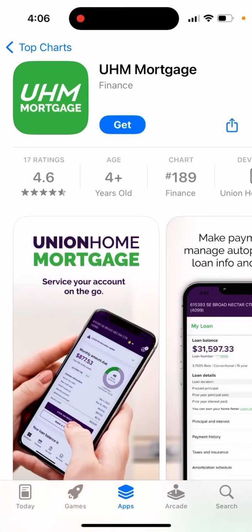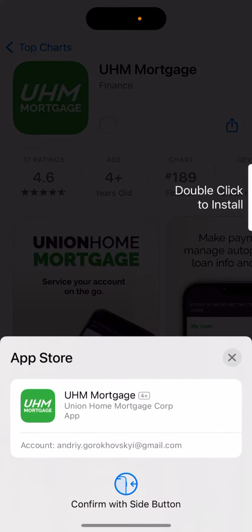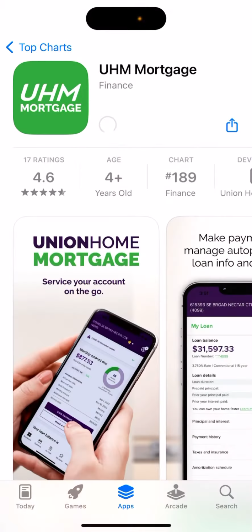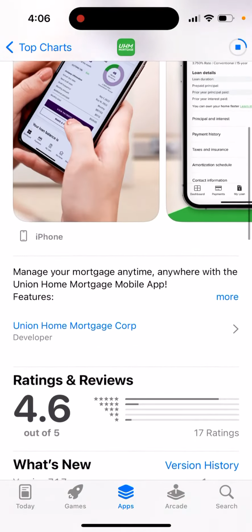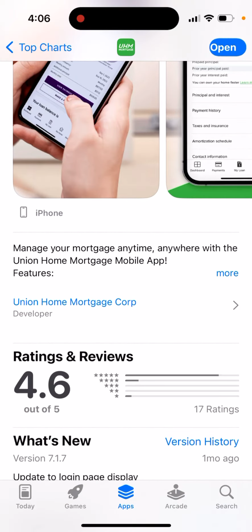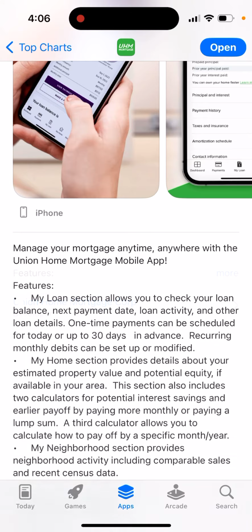Here is the app called UHM Mortgage. So just tap Get to install it, double click to install, and here you have it. Manage your mortgage anytime, anywhere with the UHM Mortgage mobile app.